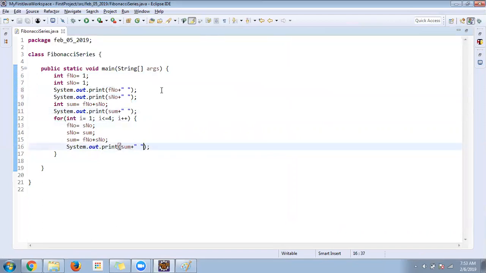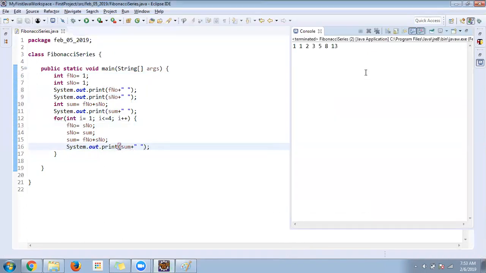Everywhere a space. Then if I run it, 1, 1, 2, 3, 5, 8, 13. That's it. Got it?